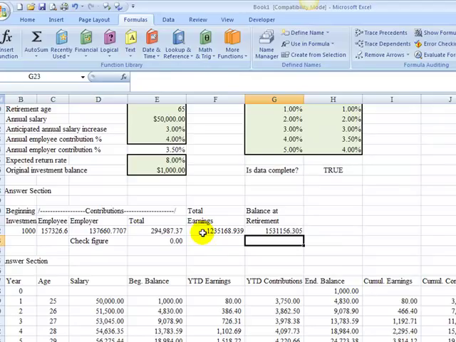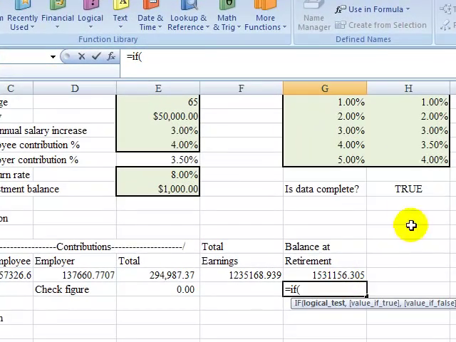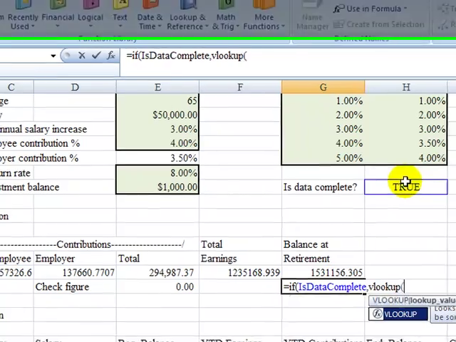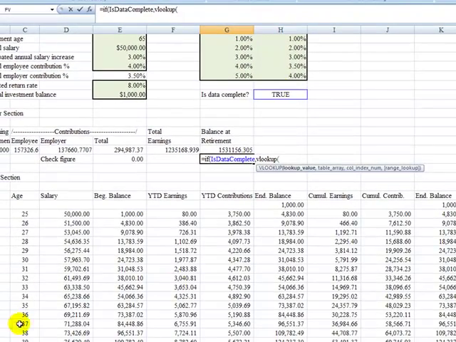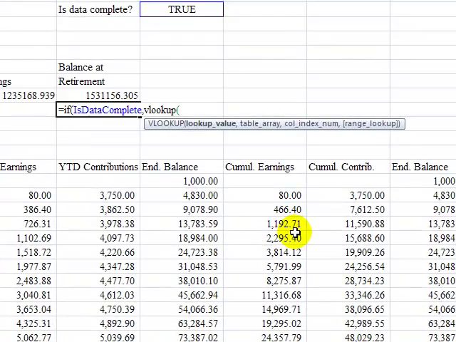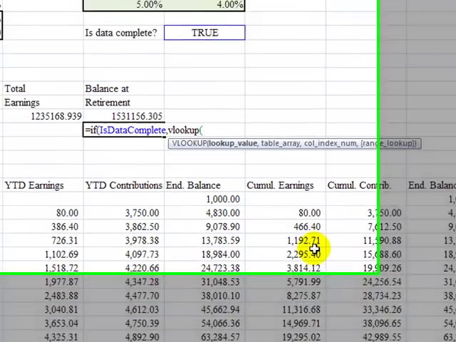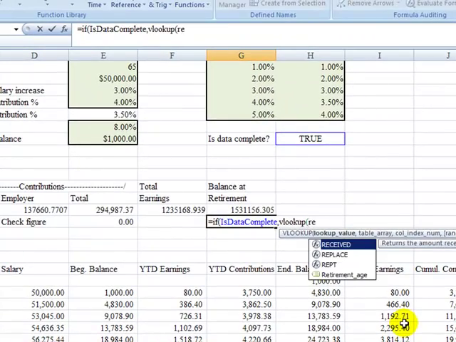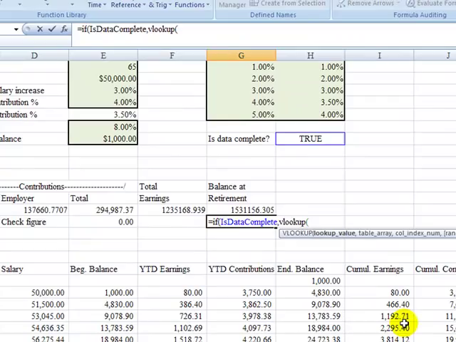So we get 1.5 million, and we can do a check figure down below. In the check figure, we'll use that idea of the lookup. So once again, if Completeness Test, and we're going to do a VLOOKUP, because we want to look up that age and the ending balance for this person.